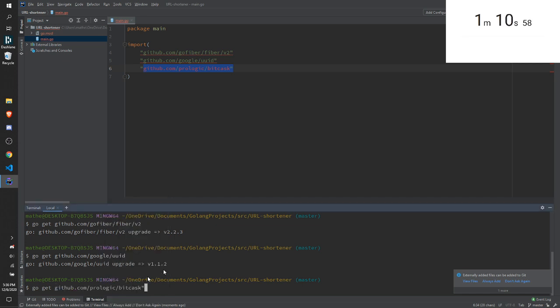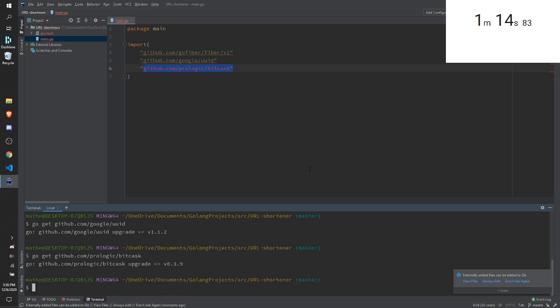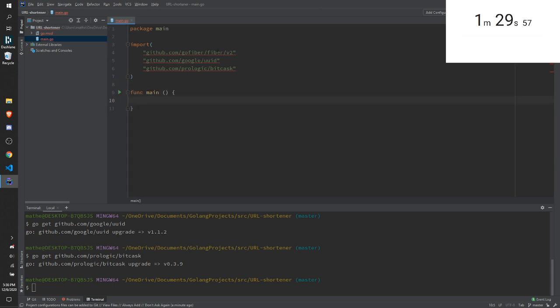I can't explain much. Bitcask. Okay. Now we tab whatever. So let's say func main. Wait, why is it not saying unused import? Okay, whatever. I don't care about that. Fiber.New.